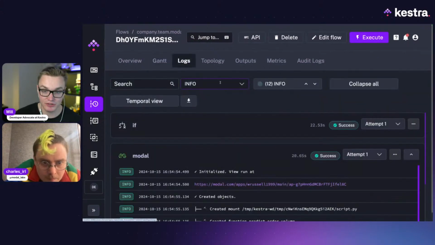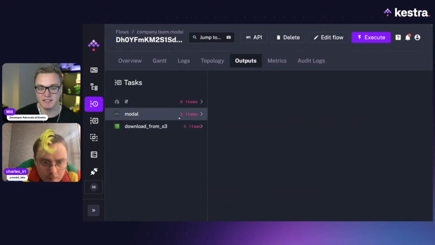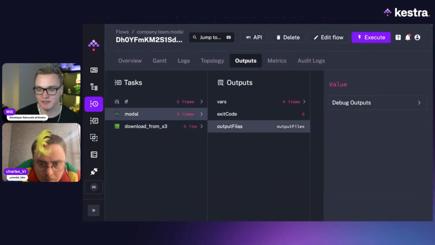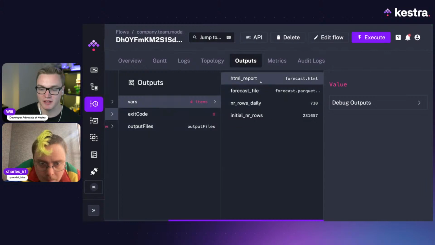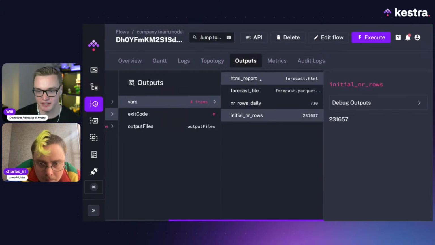Now, if we go to logs, we can actually set this to trace. And I'm sure if I go down to the S3, I didn't produce any trace logs, but what we can do now is go to this outputs tab. And in here, this is where we can see the different things generated. So here under Modal, I said about those different parameters that we have, those different outputs. It has then just given us those as a sort of key value pair here. So we've got an HTML report, forecast.html, etc. So I can see all of that data here really easily, which is very useful.